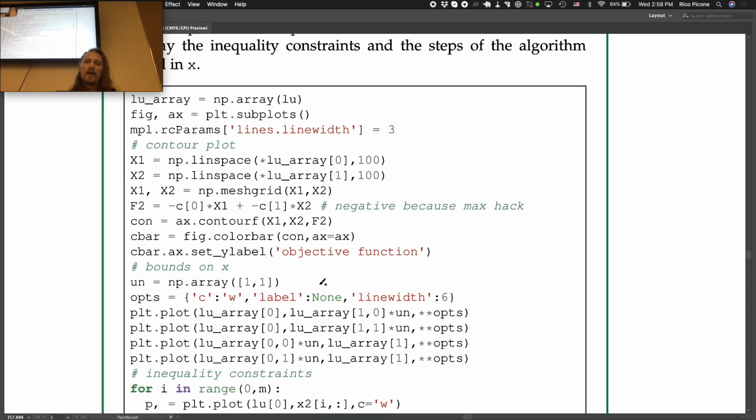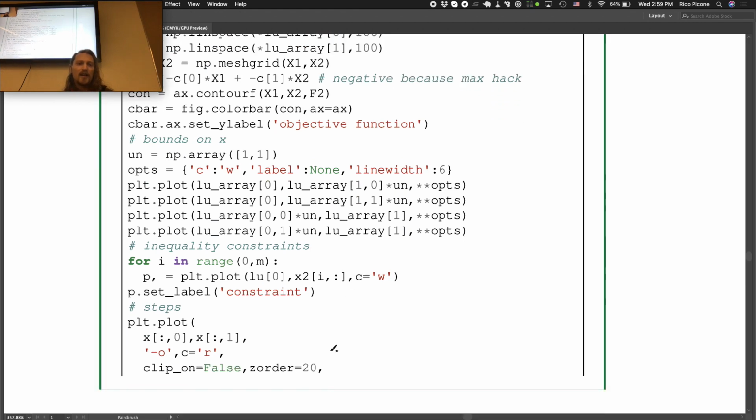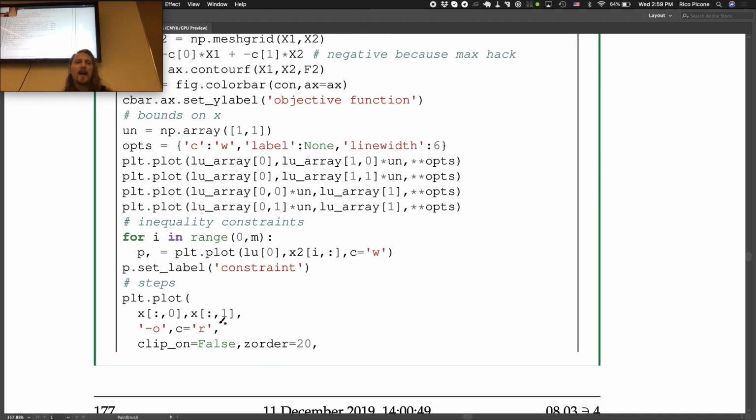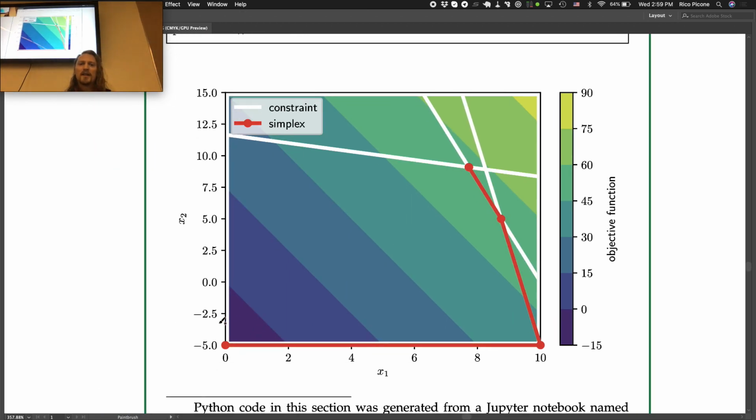I put a bounding box around, so I bounded the x1 and x2, so there's a lower and an upper on each. So I put those lines in, and then I put in the inequality constraints, which will be lines that'll be angled in x1 and x2. And then I finally plotted the steps the algorithm took. So those x values that I saved. So what this results in is a very pretty plot.